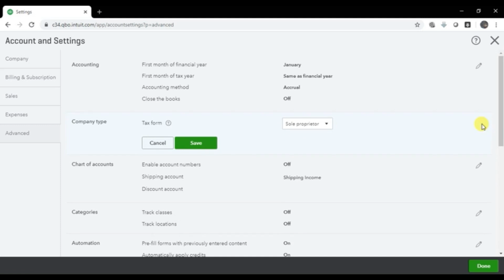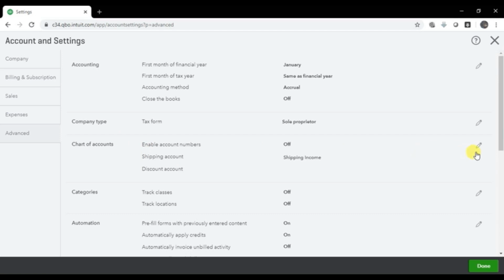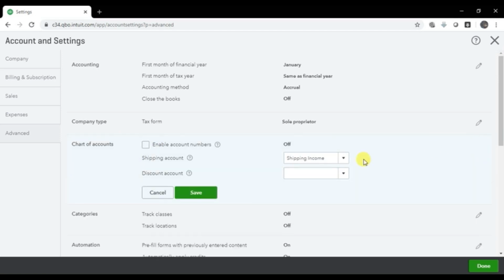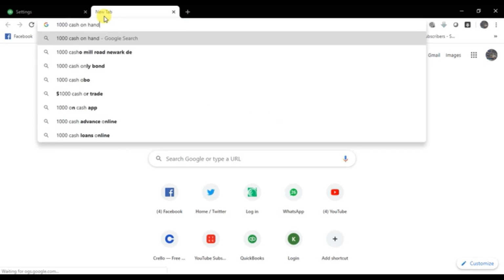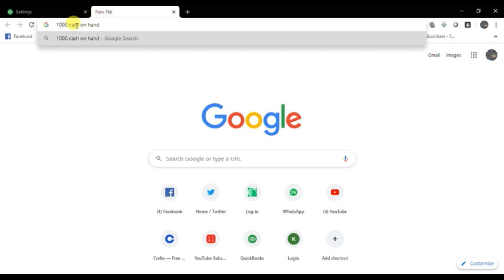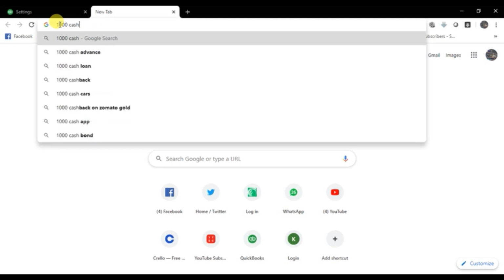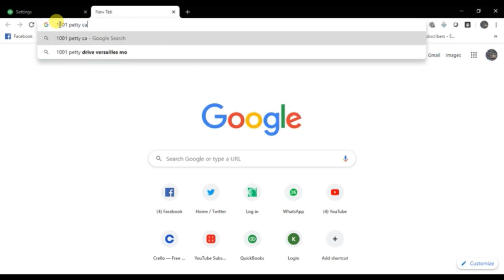It is a sole proprietor, because that is a single owner. Then the chart of accounts. In the chart of accounts, you can enable the chart of account numbers. Chart of account number means the account number. Do you know this one or no? The account number of the company, like we are giving 1000. This is cash on hand. Like this, the description is cash on hand, and the account number is 1000. Similarly, you can give 1001 for petty cash. So that is like a number for your ledgers.